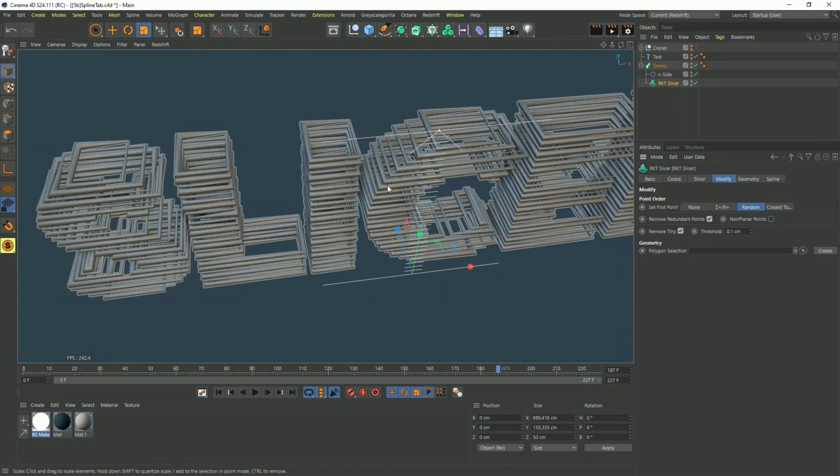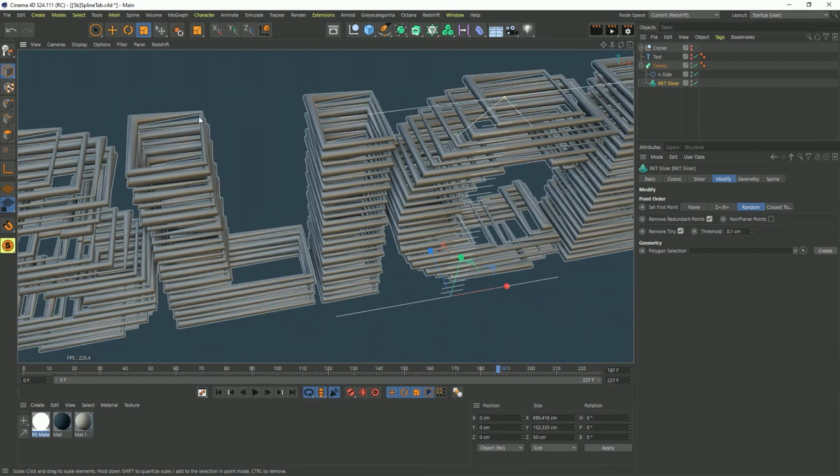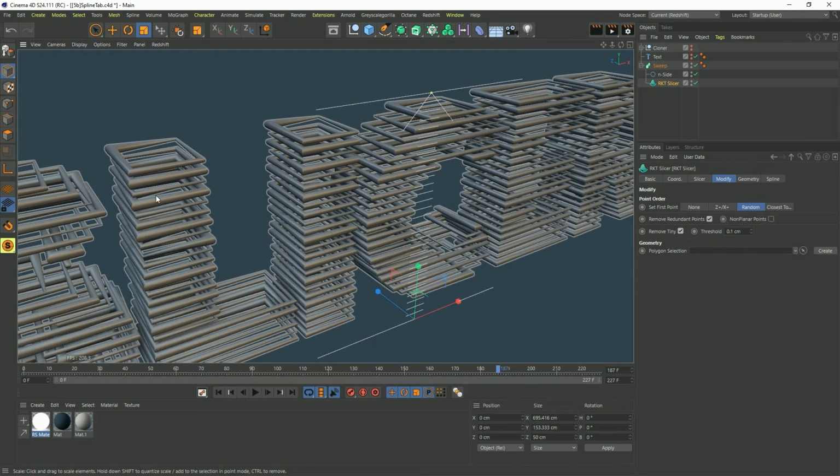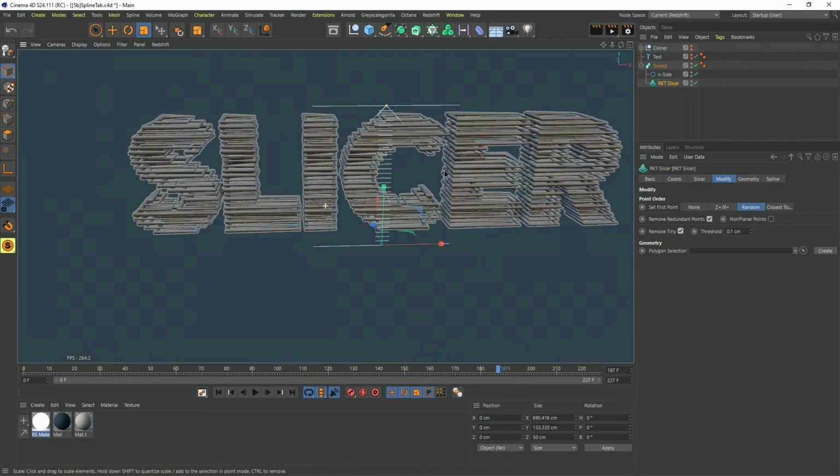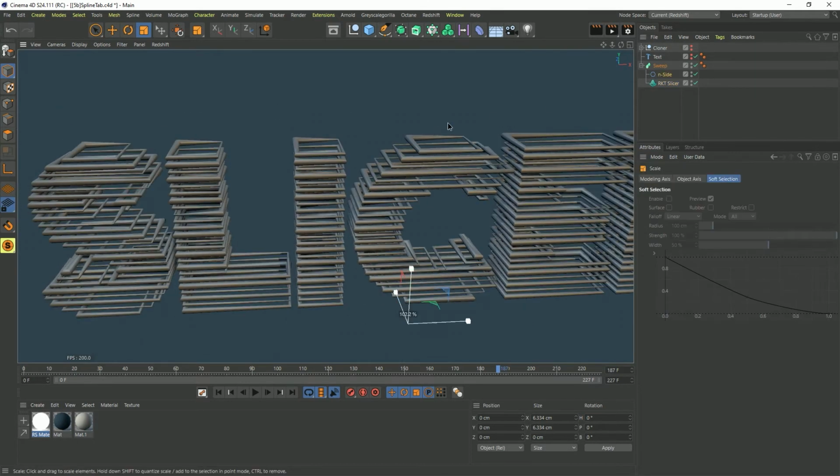If you do random, they're going to be all over the place, which could be a cool look. You see that that one begins there. This one begins over here. So yeah, a little bit of randomizing there can be neat. Let's scale that up a bit to see even more.